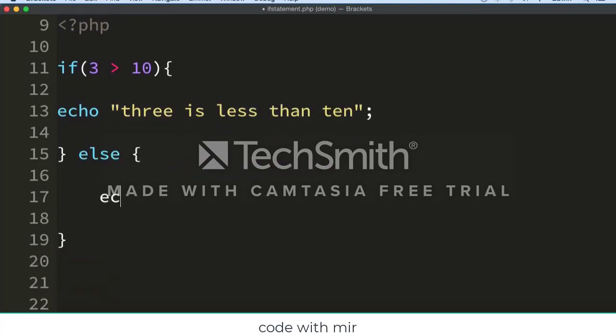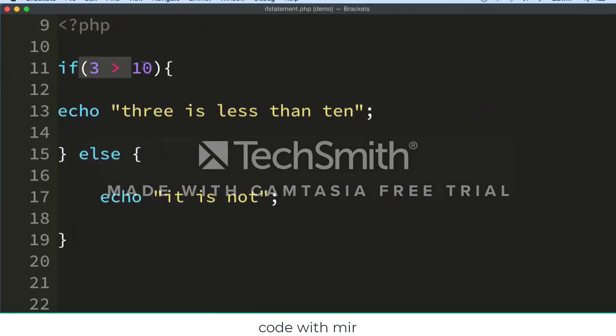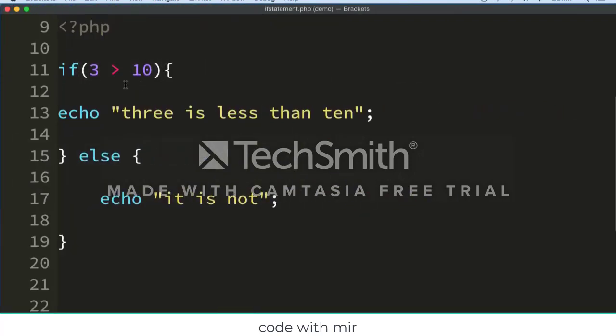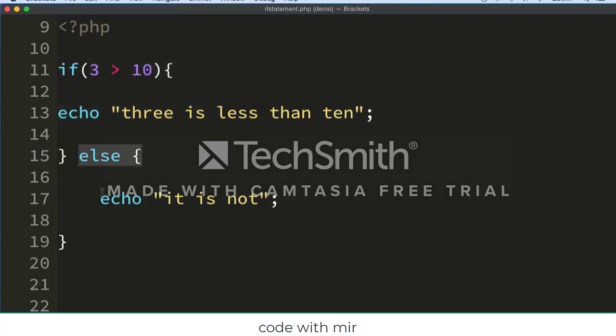So we're going to echo it is not. All right. So we come back here and we see that it does execute because this condition is false right here. The truth is not being met right now. We know that 3 is not bigger than 10, so this is not going to execute. So it's going to say, okay, if 3 is not bigger than 10, then what else can we execute? Well, you can do an else right here.